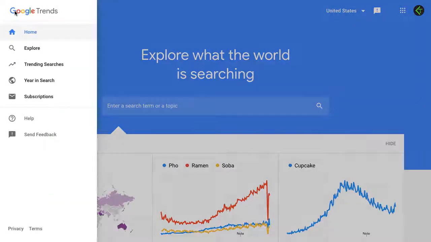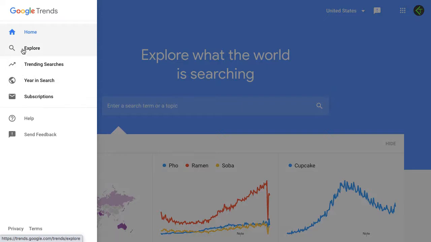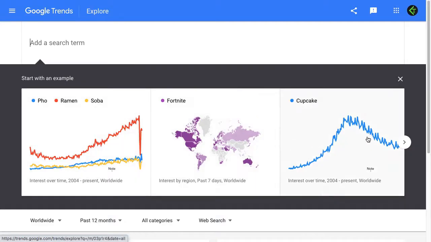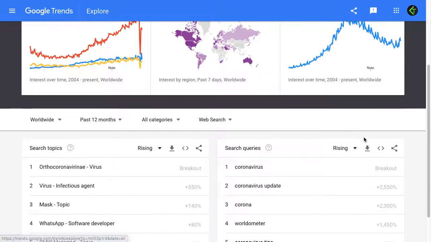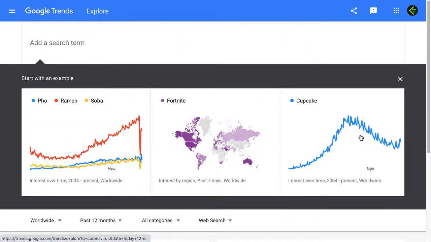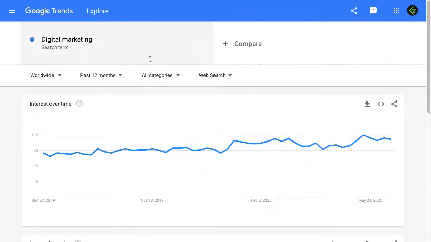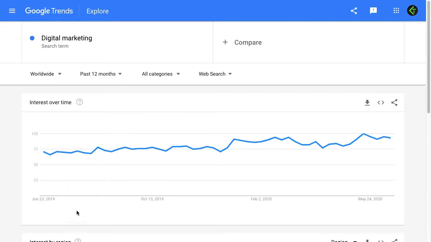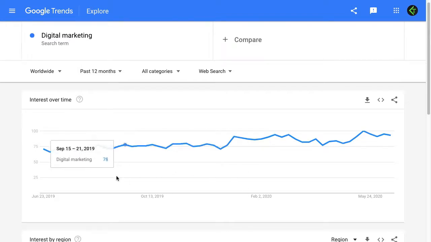So coming back to some more features here, we have Explore. I've already told you about these examples here and how you can search them. So let me tell you more clearly. Let's take an example of digital marketing. As soon as I put in digital marketing here, it gives me data from June 23rd, 2019 to May 24th, 2020. So this is a great way of knowing how this topic has been going throughout the year. As you can see, this is very short-term data for almost around 1 year.